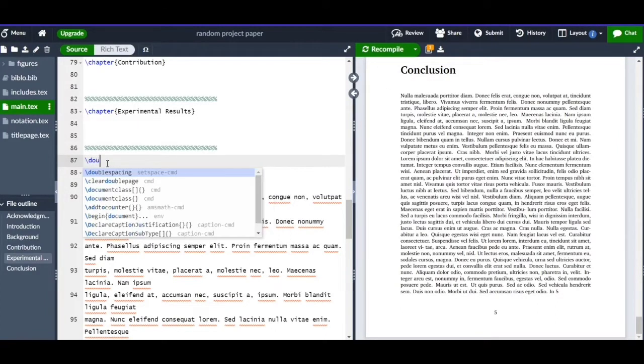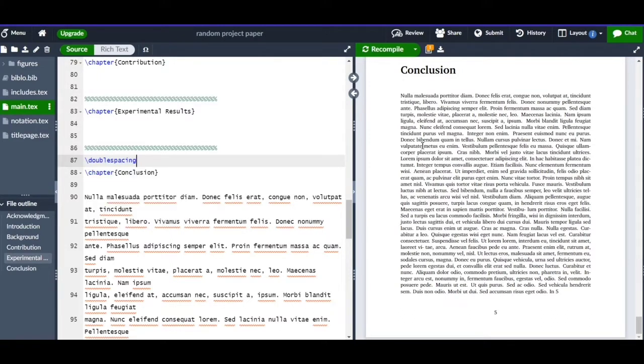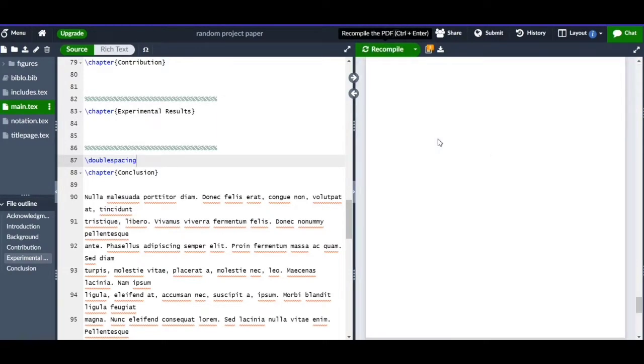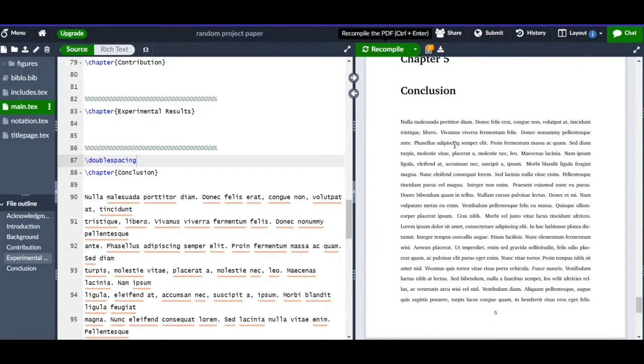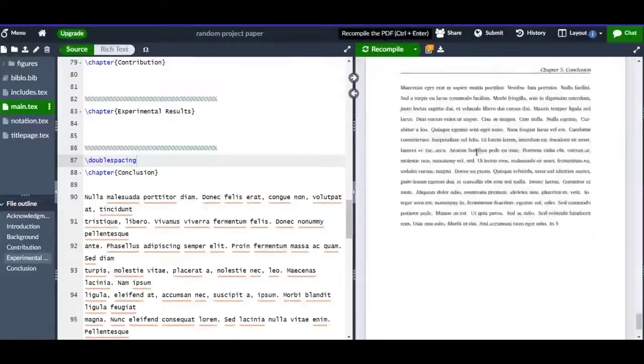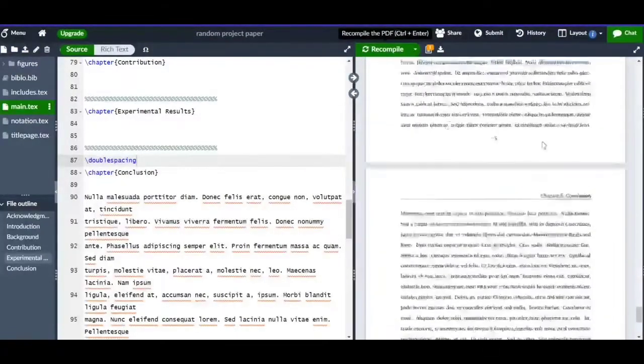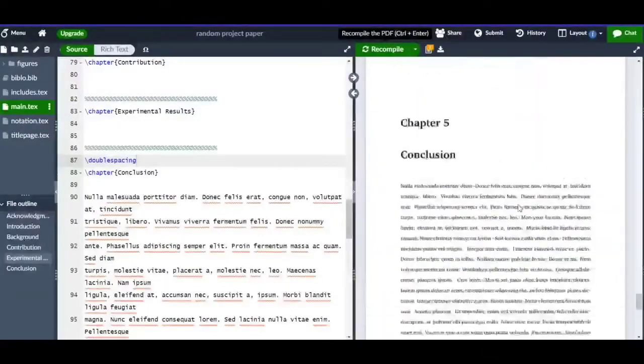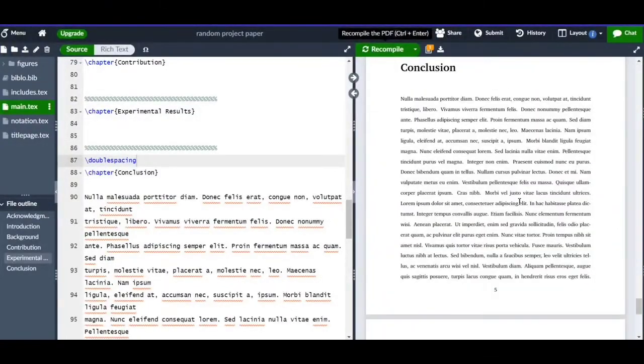Now you have to write the command doublespacing. So this is the command. Now see the magic. 1 2 3. Here we go. This is how it looks after using this spacing command. This is more beautiful than the one before. This is really beautiful.